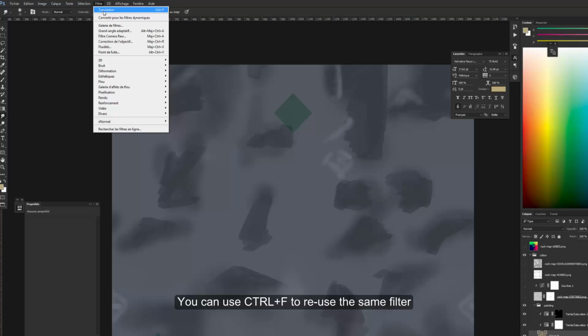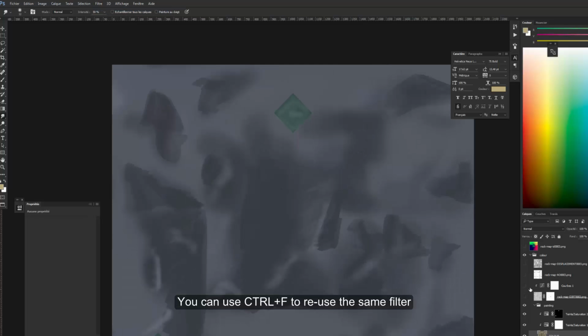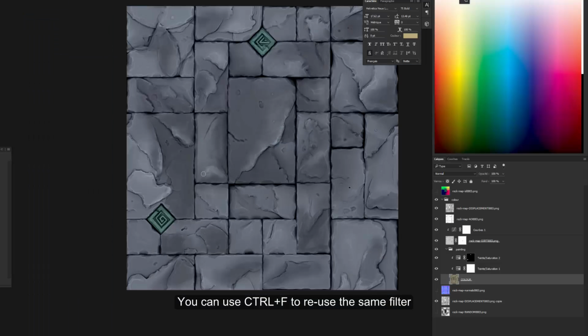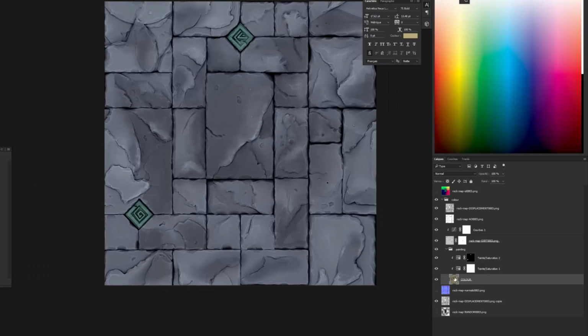So I can reapply the filter, re-enable everything, and now I have this.